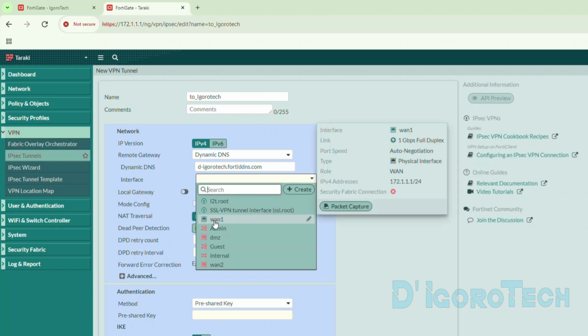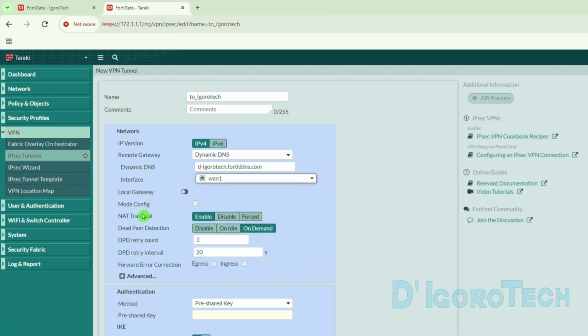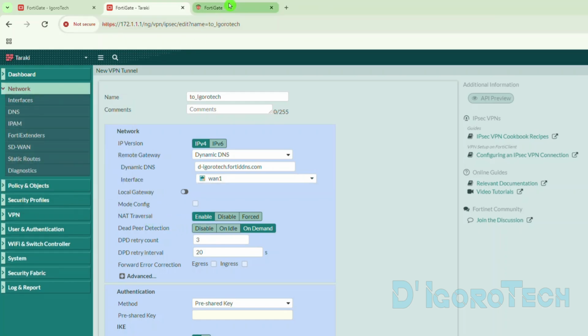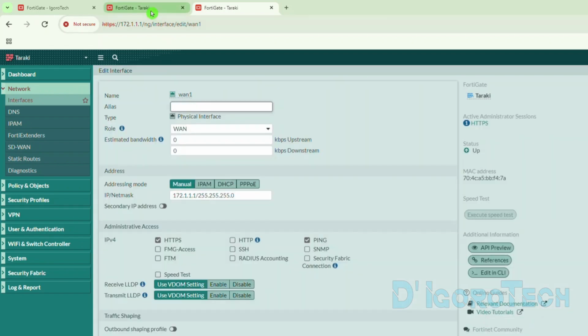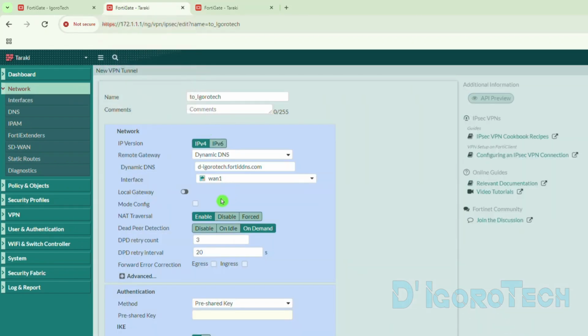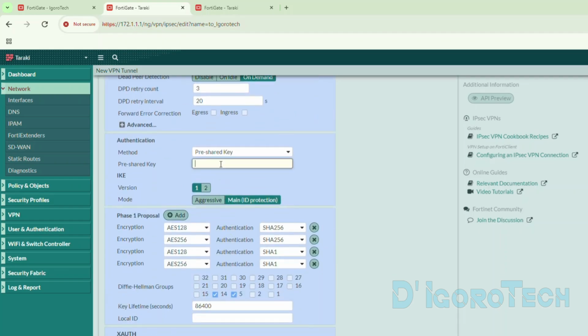Interface is where we are going to bind this IPsec virtual interface. It will always be the WAN interface. In my case it's the WAN 1. For the NAT traversal, if we check my WAN or internet facing interface, we can see that the PPPoE is not configured on this firewall, so we will leave it enabled. Leave the rest to default. Next is the authentication. Since we use pre-shared key method on the other site Igorotech, then we must use also pre-shared key method.